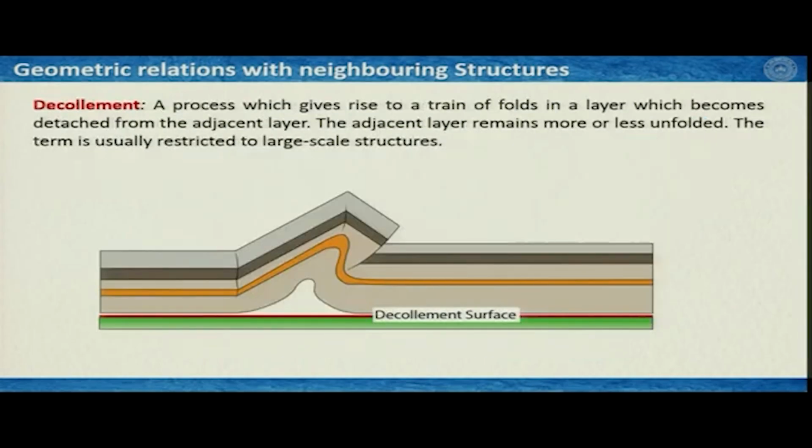Now, there is also another important terminology related to the geometric relations with neighboring structures, and this is called décollement. A décollement is a process which gives rise to a train of folds in a layer which becomes detached from the adjacent layer either at the bottom or at the top. So, the adjacent layer therefore does not suffer or enjoy any deformation. So, it is almost unfolded or undeformed. And this kind of décollement or this kind of features you generally see in large scale orogenies.